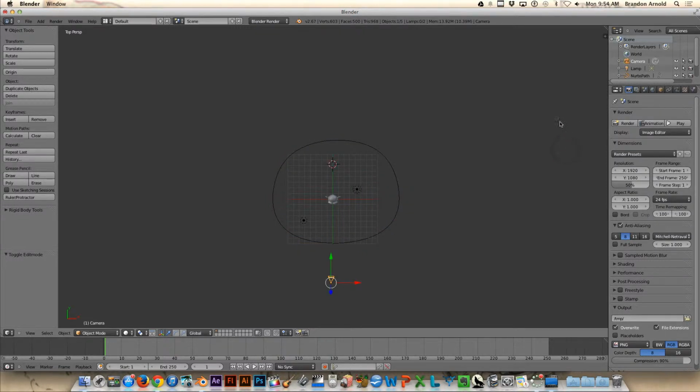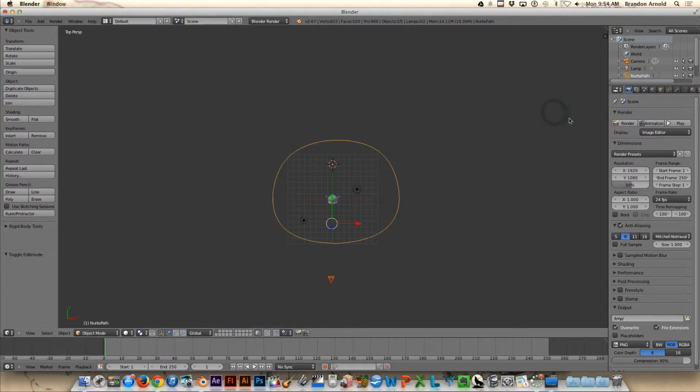And first I'll select the camera, and then I will hold Shift and select the path. So now they're both selected, but you want to make sure and select the camera first. With them both selected, I hit Control P for parent. And you want set parent to, and choose this one, follow path. Okay, so now if I go here and hit the play button, you'll see the camera follows the path there.